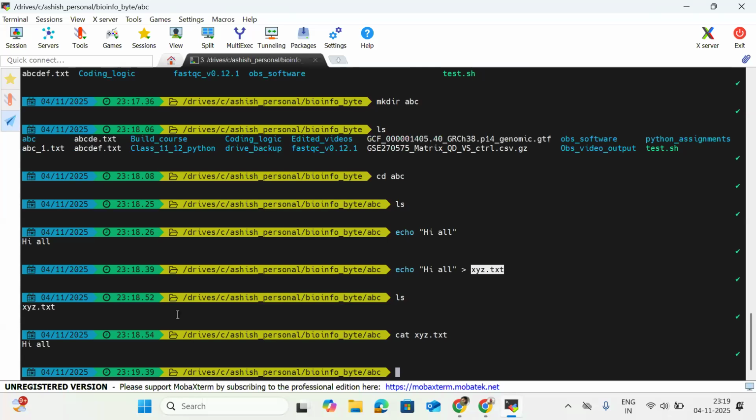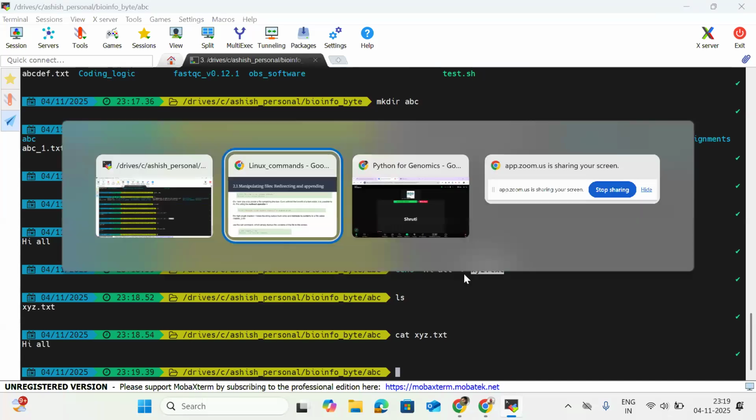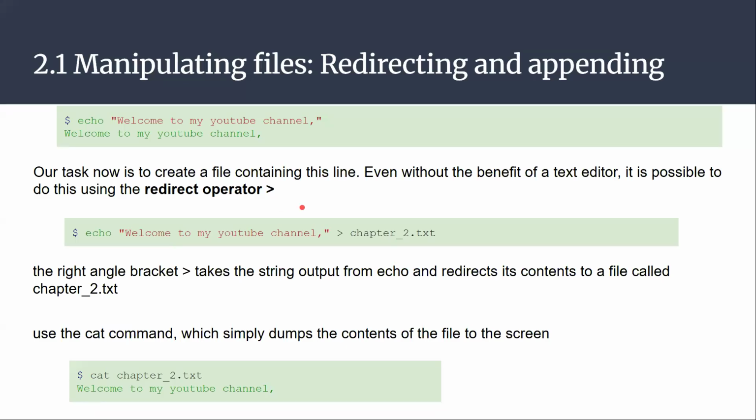So this is the way we use the redirect operator. The same thing I tried to explain here: we have echo and the argument, and I can transfer this content to any file using the redirect operator. This symbol is the redirect operator. It is going to create this chapter underscore 2.txt file first, and then it will transfer this content into this particular file. So this is the option and the use of the redirect operator.